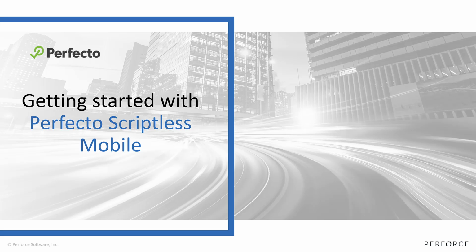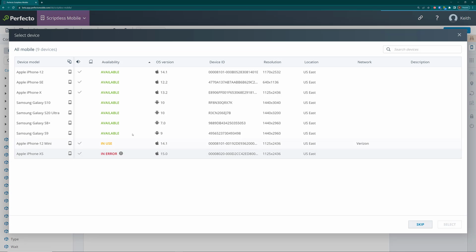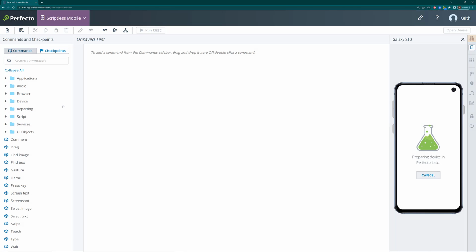So welcome to this getting started session where we're going to look at how in 5 minutes you can build a test to automate your mobile application. We're going to use Perfecto Scriptless Mobile, and we're going to start by going to Perfecto, building a mobile test and selecting the device we want to work with, and in our case it'll be a Galaxy S10.